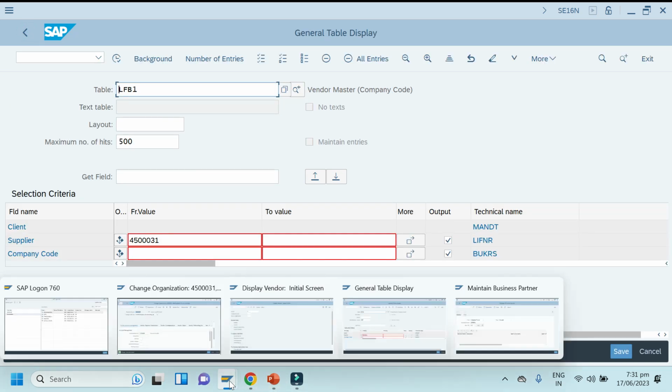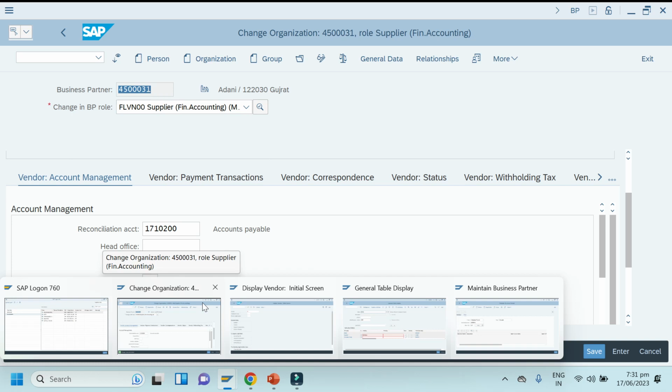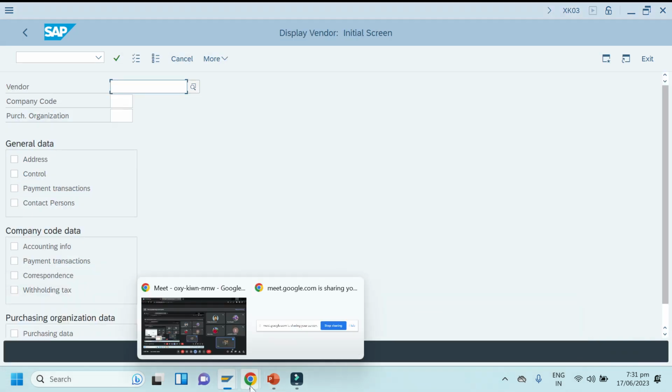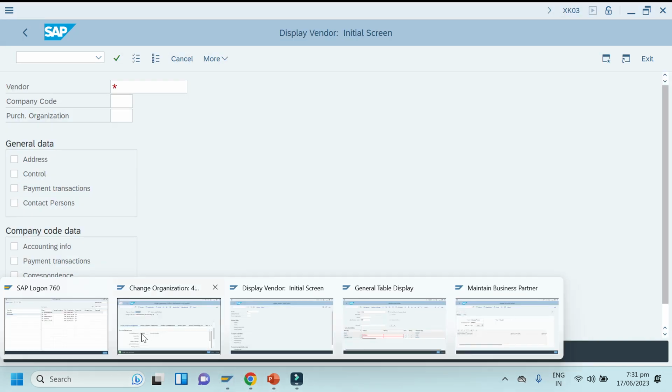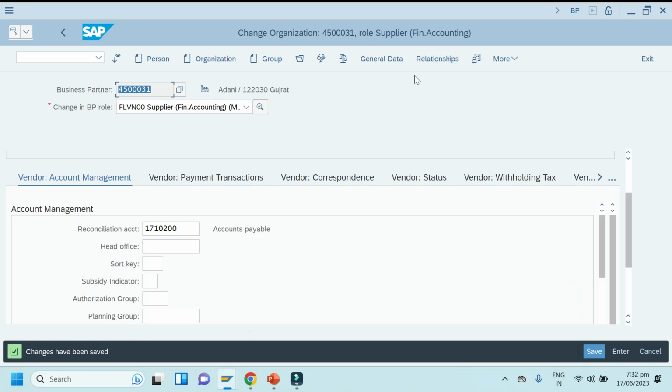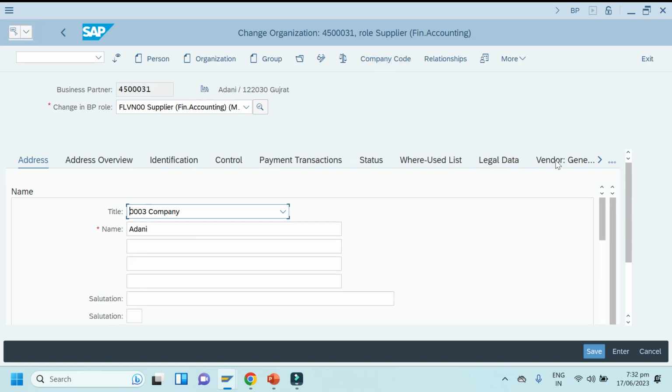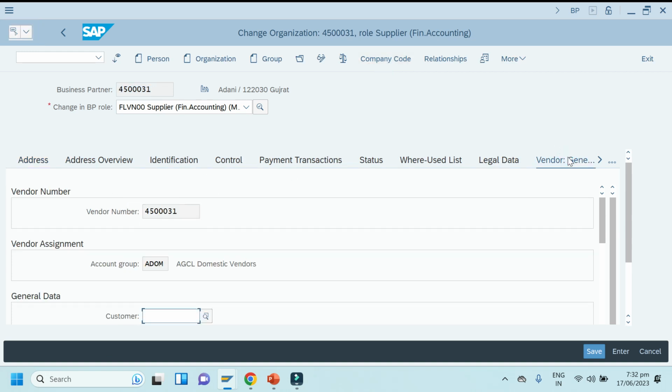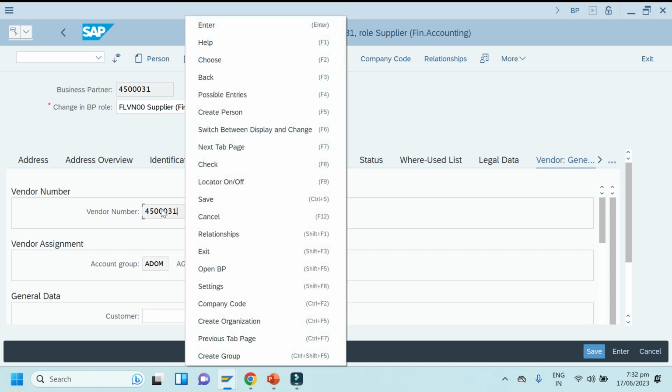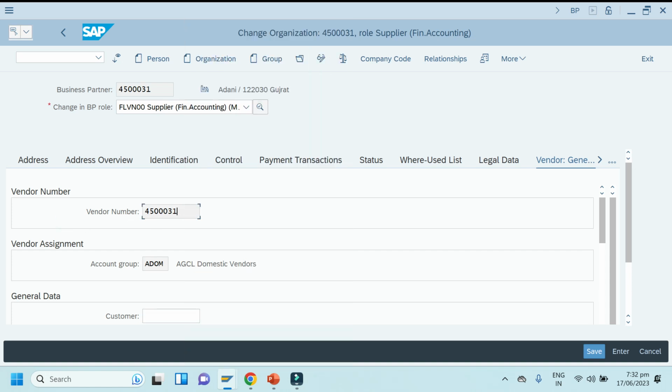So now what question comes? How is the supplier created, how is the supplier generated, right? You can ask how the supplier is generated here. So here we can see supplier. Go to general data, click on vendor general data. You can see your vendor number, or supplier number.